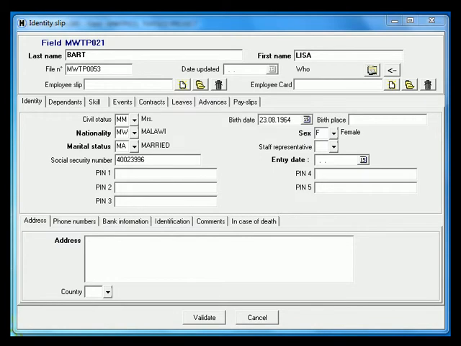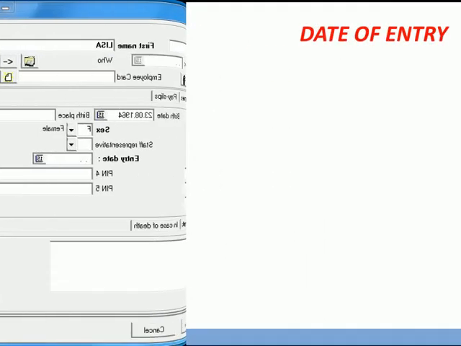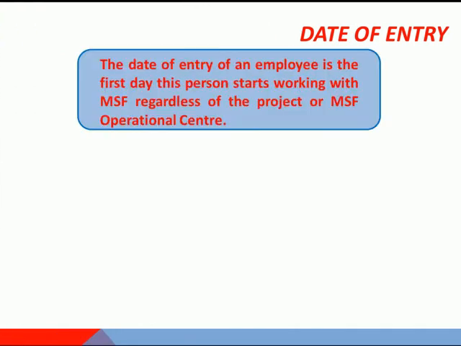Entry date is a compulsory information. But what date are we talking about? The date of entry of an employee is the first day this person starts working with MSF, regardless of the project or MSF operational center.